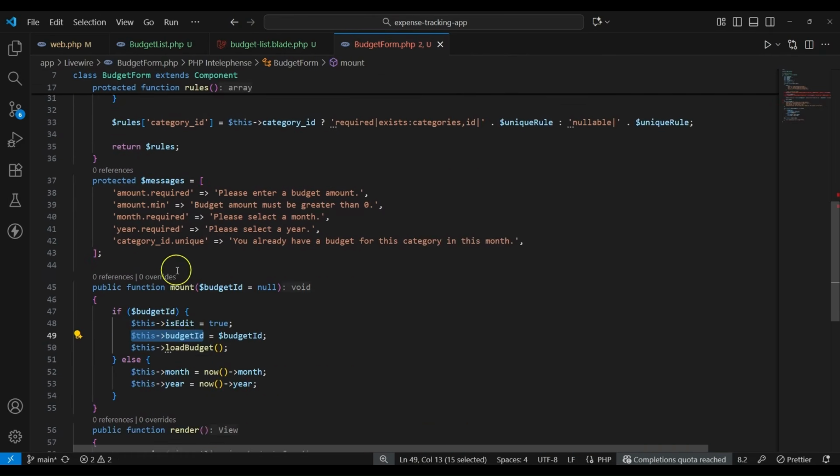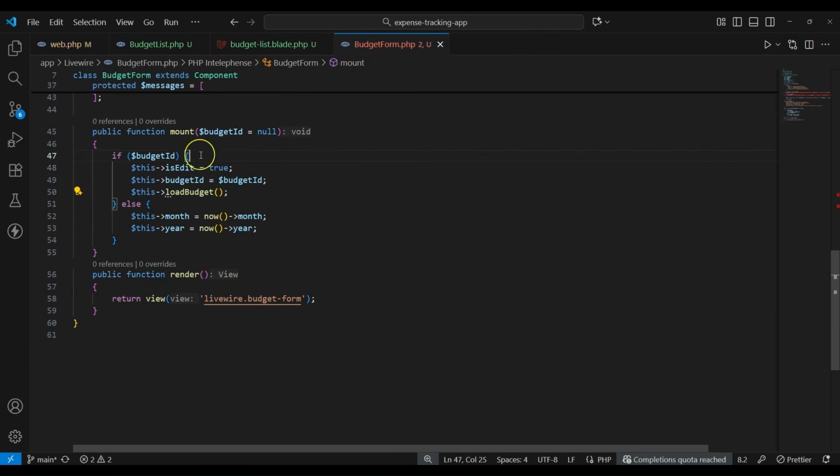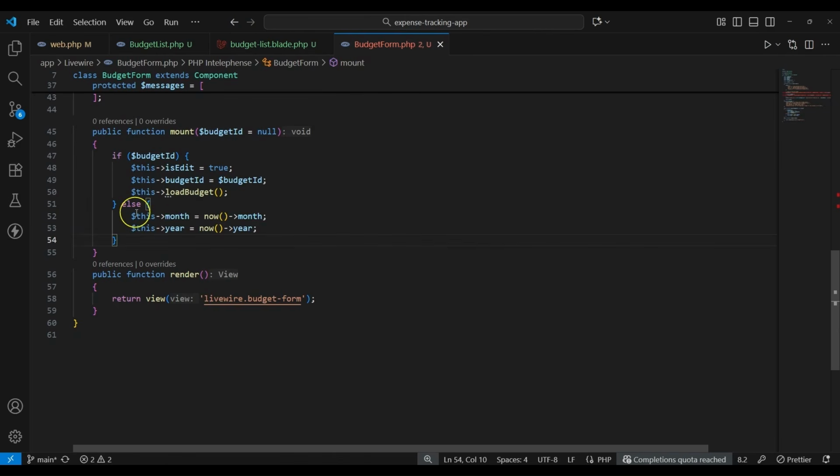Okay, and after that we are going to load the budget. To load the budget, we are going to define this method in a minute. So we're going to load it, but else if we don't get the budget ID, it means we are not doing the edit, so we are doing the creating. If we are doing the creating, we need to have the instance of the current month and current year.